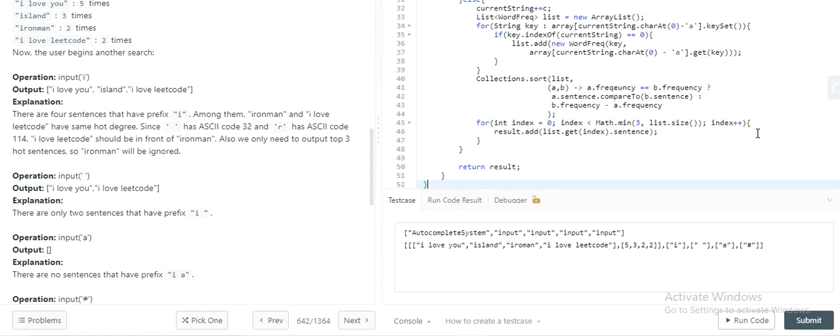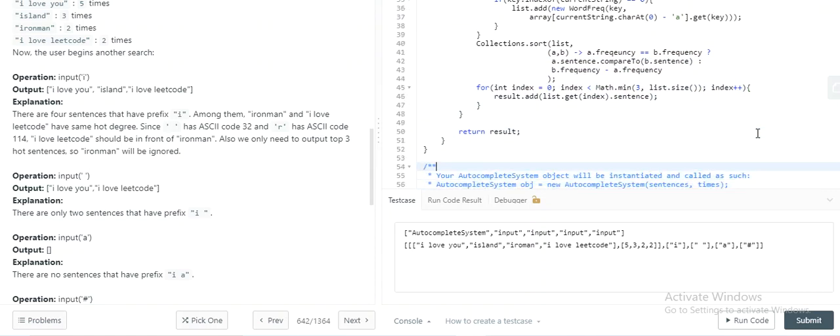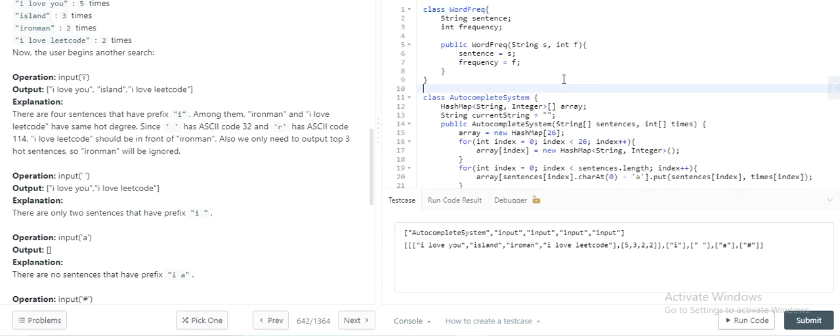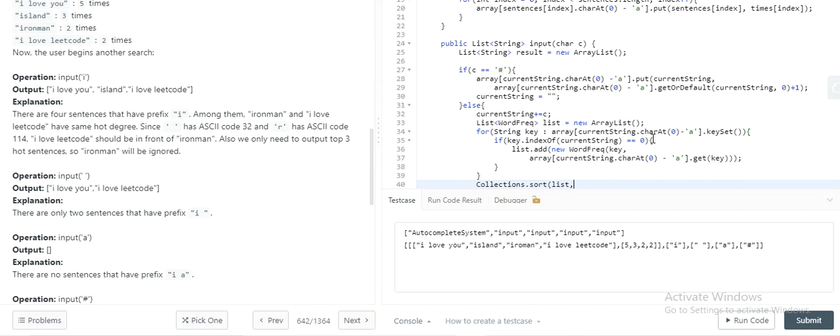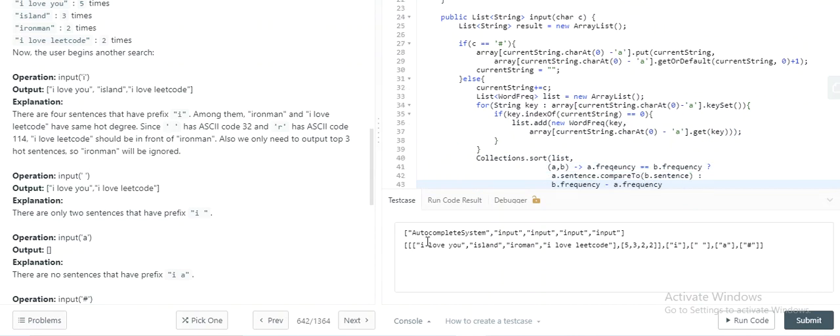Okay, so let's quickly walk through an example. Let's say the user has typed in I. So when the user has typed in I, we'll add it to our current string. So our current string is just I, and then we'll go to the I-th hash map and take all the key set, which means all the values, and we'll check if I is a prefix of these values. Yes, it's a prefix, so we'll add all these 4 to our list, right? Key, comma, array of current string.charAt(0), which is the I-th index, .get(key).